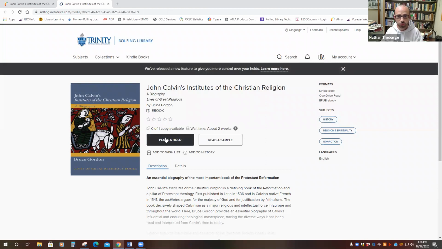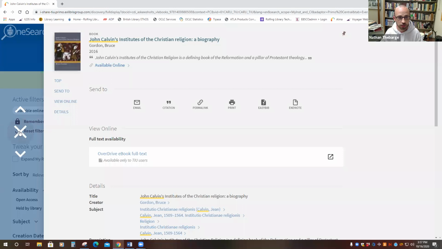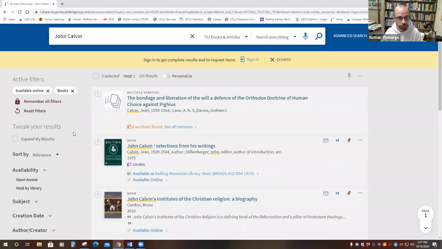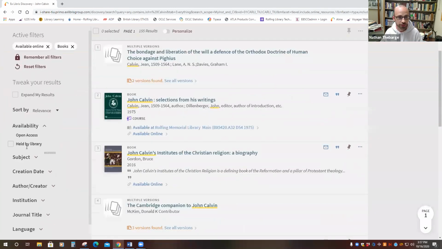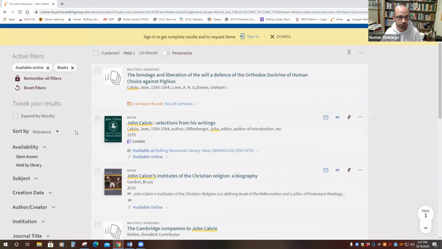Those books are available. You can check it out for 7, 14, or 21 days. Again, that works more like a traditional book where you have access to it for that certain amount of time. And then after that time has elapsed, it'll just automatically return it or remove it from your account. So that's one way to get to ebooks, again, is to limit it to available online and to books.